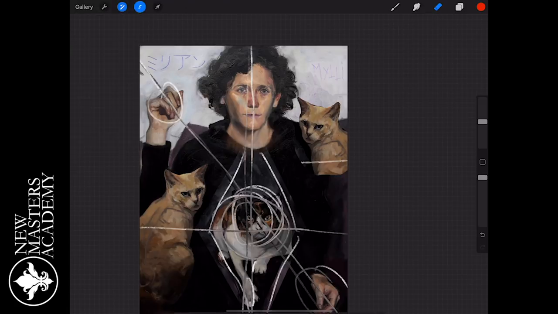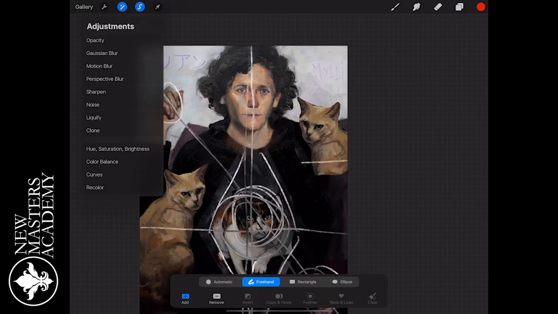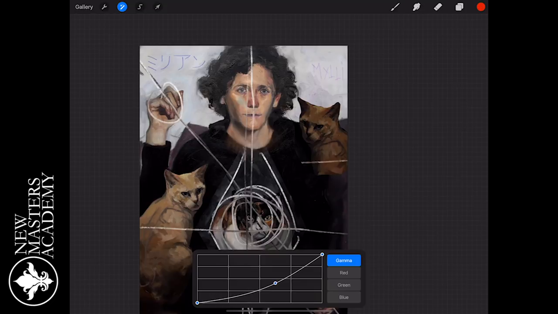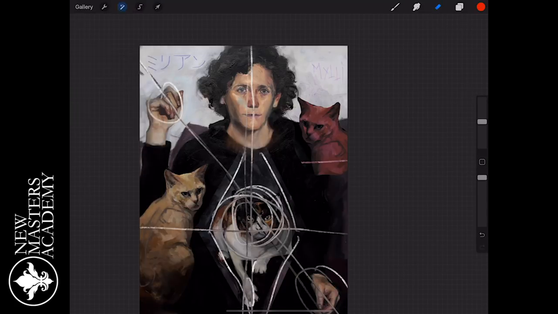Select. I don't know. Curves. Maybe a darker cat. Red, whatever. Add some green. This is too much. Too red. Bring this down. This is insane. This is getting a little out of control. But let's say it's a darker value.